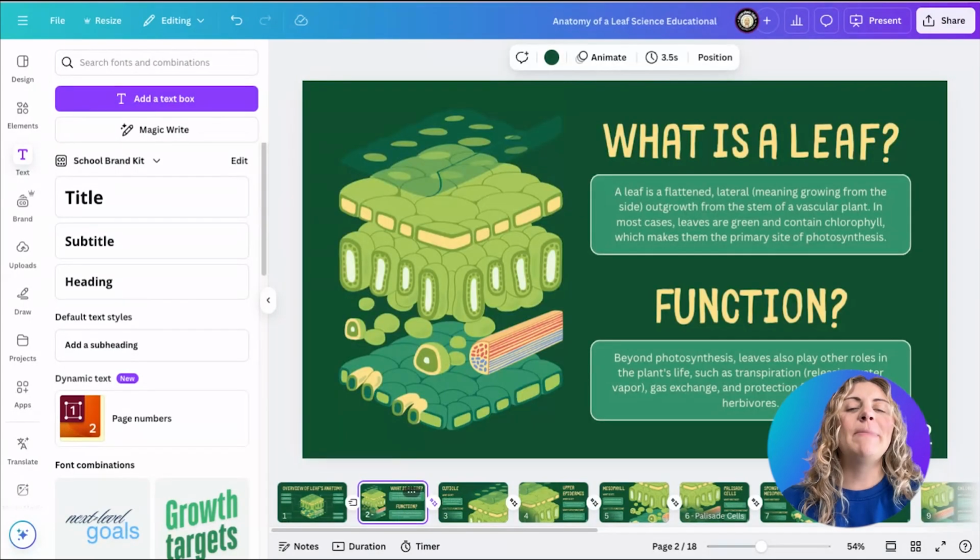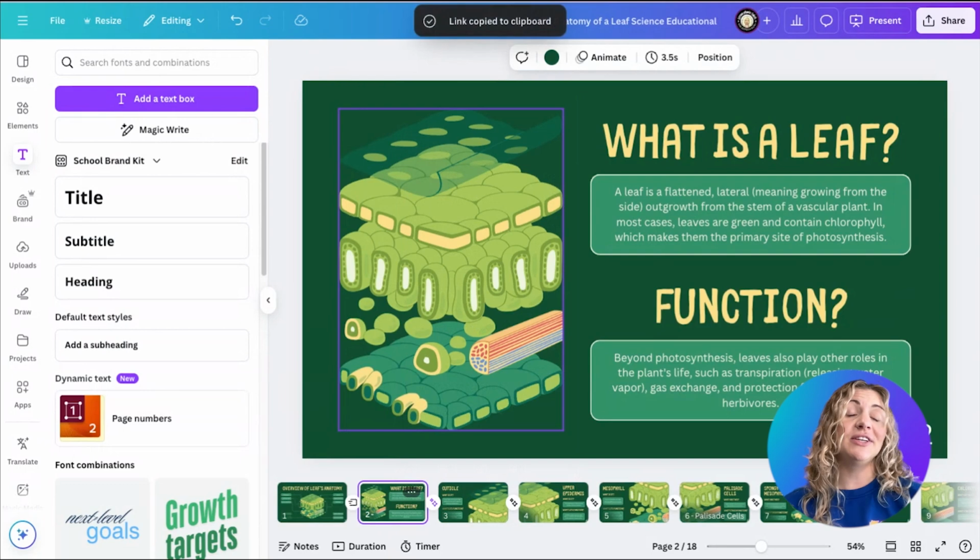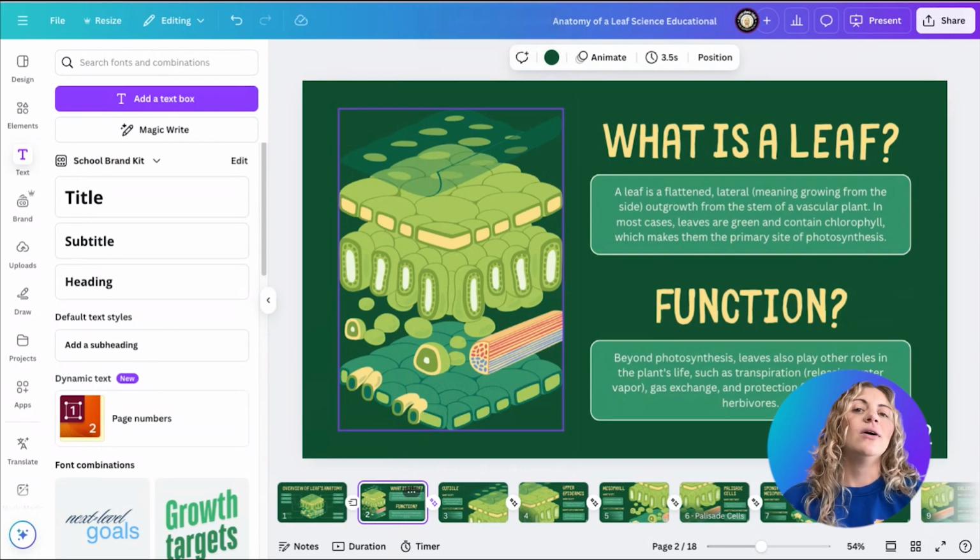So now let's talk about page-specific links. All you need to do is click on one of the page numbers, click on the three dots, and from here, you'll click copy link to this page. You can share specifically this page to your students through your LMS or whatever communication system you're using with your students.